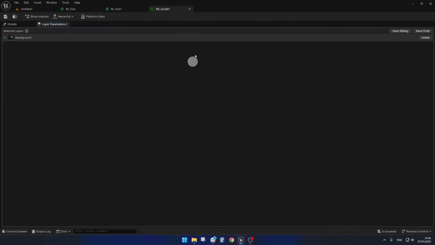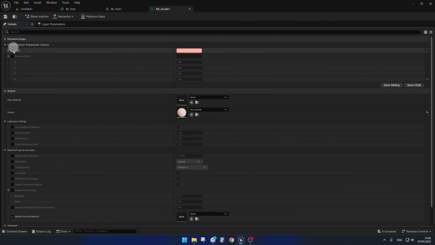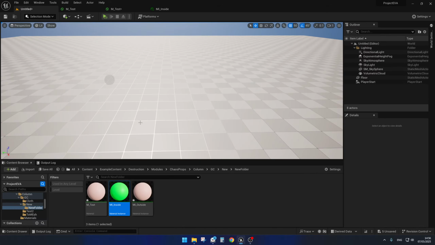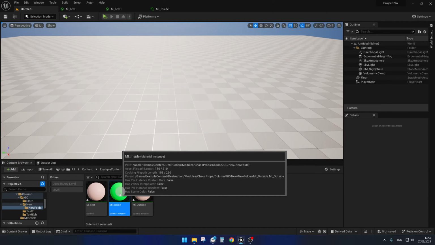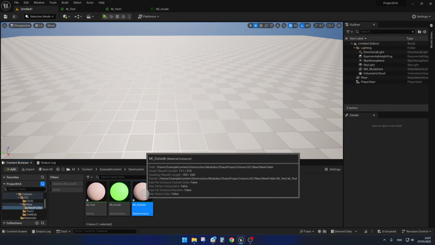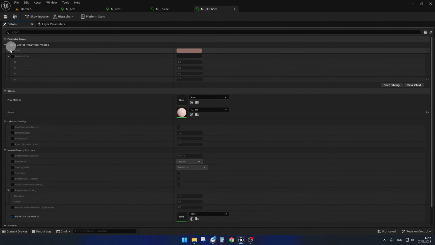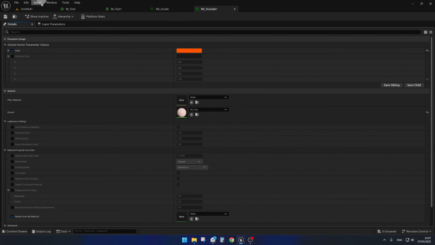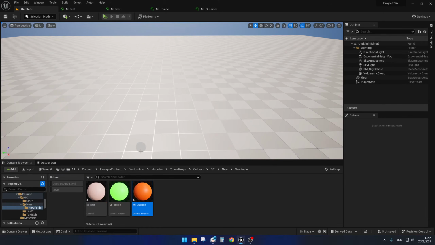And so I will just change the color. Outside will be like this, and inside will be green, maybe emissive, and outside will be red, pink, red. Okay, this is all not very important.